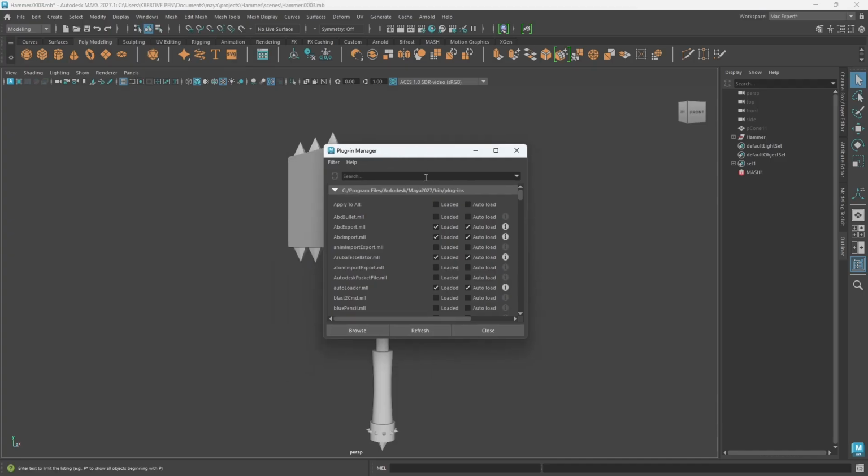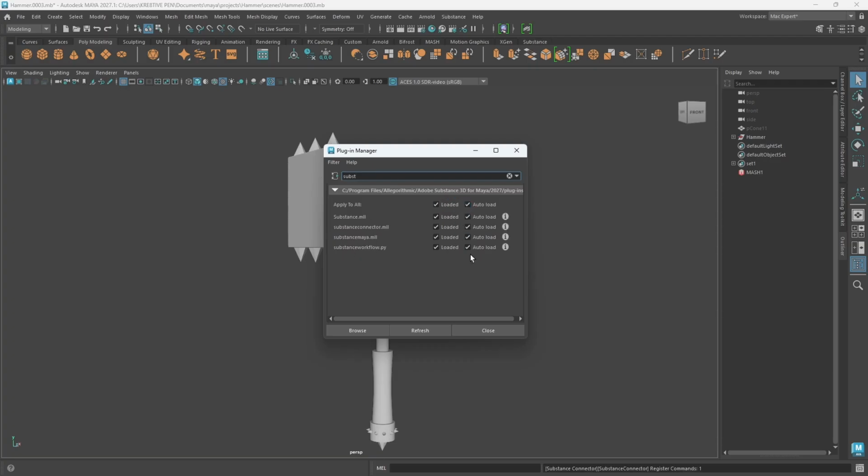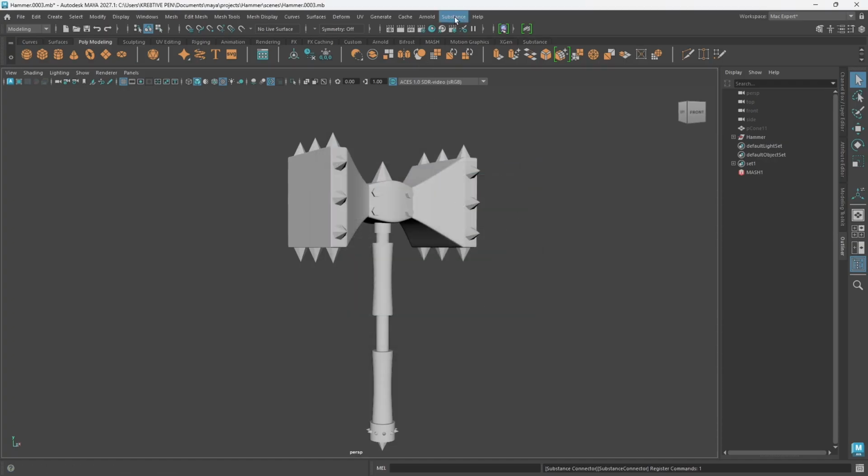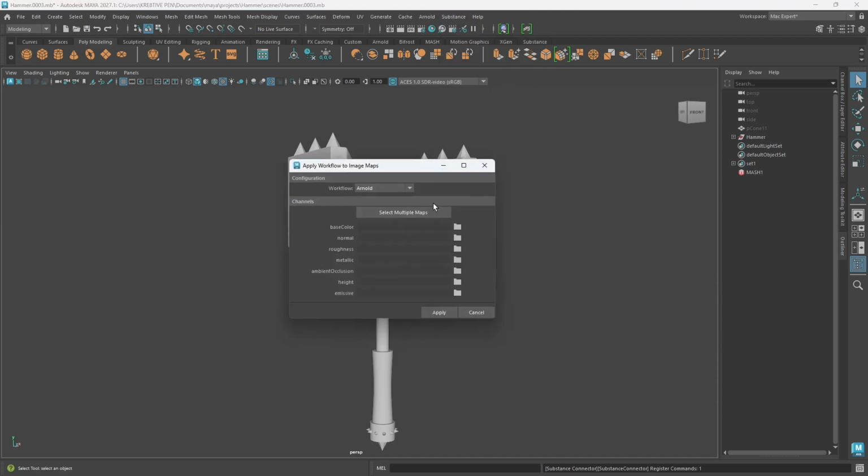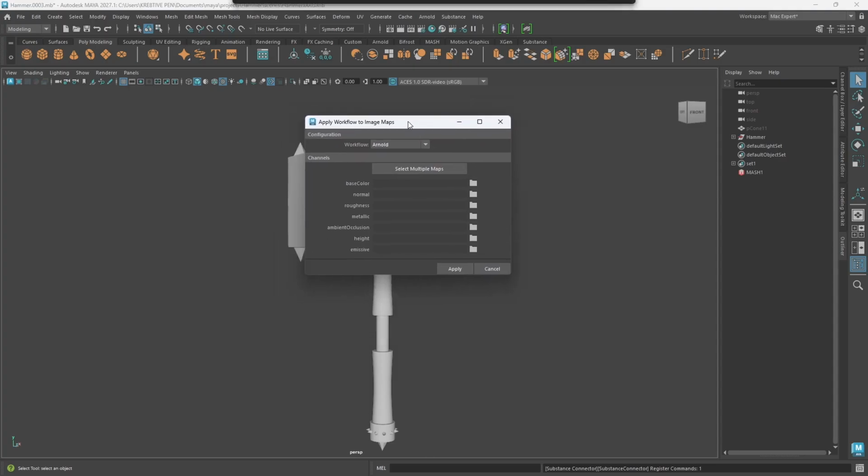So right here, we're going to search for Substance Painter, which is this one. I'm just going to load all and auto load all and close. Now you're going to see we have Substance Painter right here. So now click on that menu. When you click on that menu, just scroll down to the part that says apply workflow to maps. When you click on that, it is going to open this pop-up for you here.